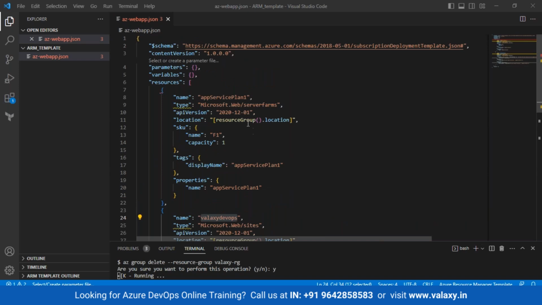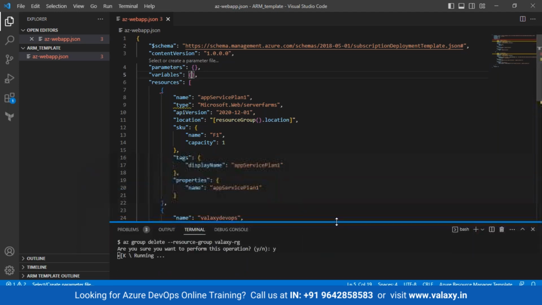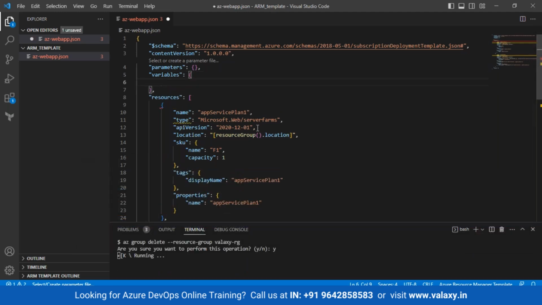Now how do we define variables? So this is a variable over here. I can go and define variables over here. Okay, let's go and start defining variables. Is the deletion done? Yes, still going on. That's okay. Let's go and start working.